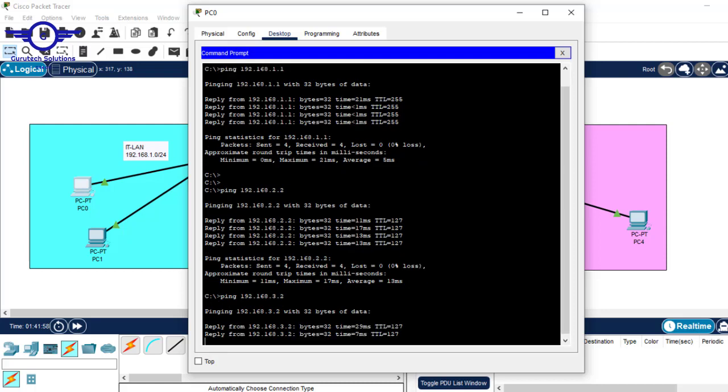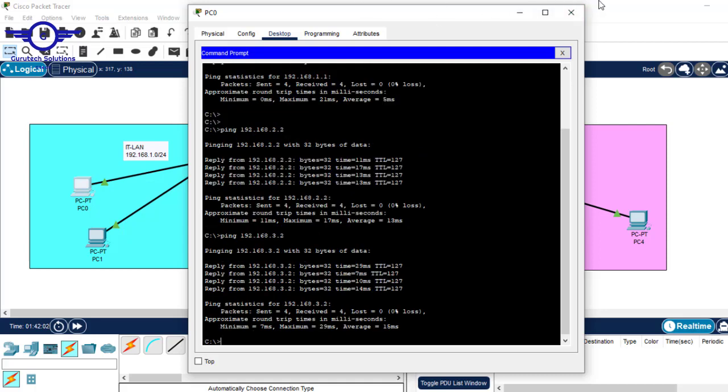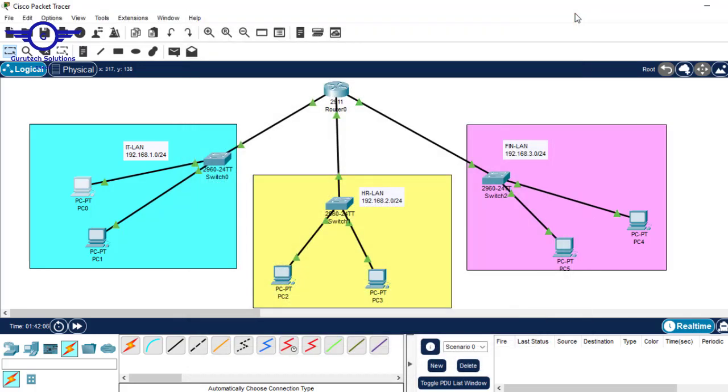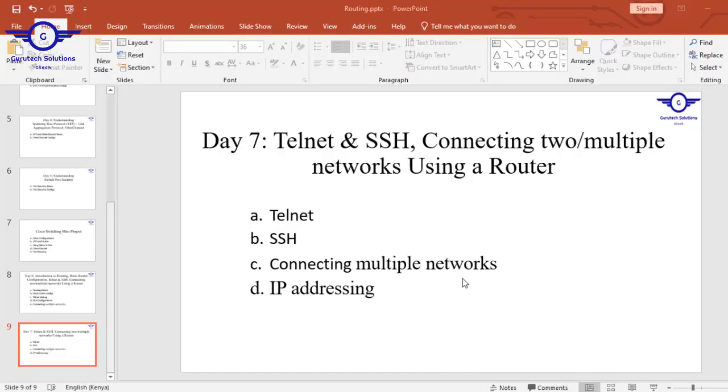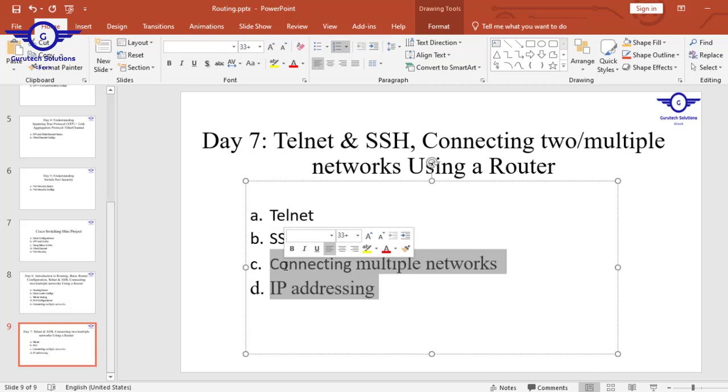It's still reaching 3.3. So that's why I'm telling you the main purpose of a router is to connect multiple networks and allow those multiple networks to intercommunicate, to communicate. Yeah. So I think we have achieved that, and our next thing is configuring Telnet. We've done connecting multiple networks and IP addressing, which was the first step. Now let's go to Telnet.